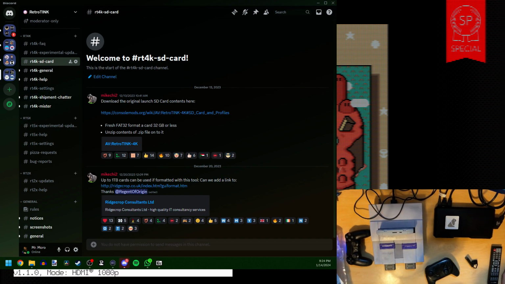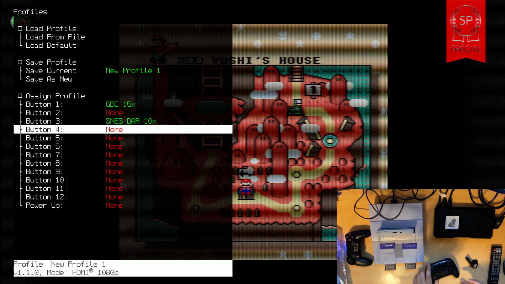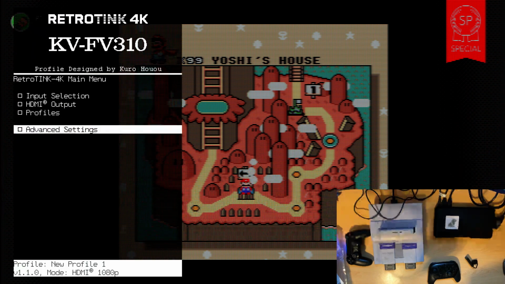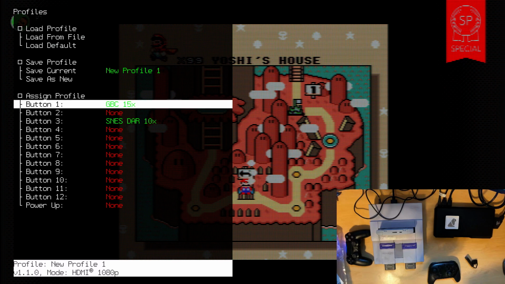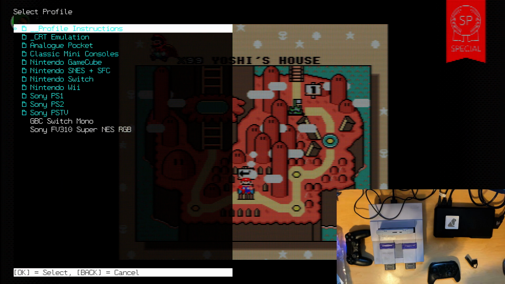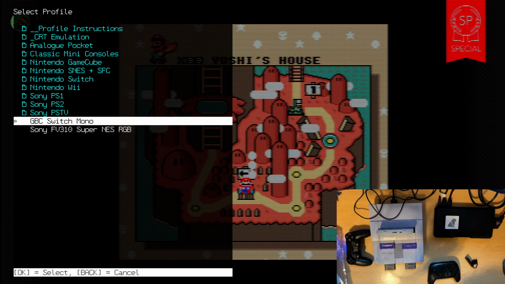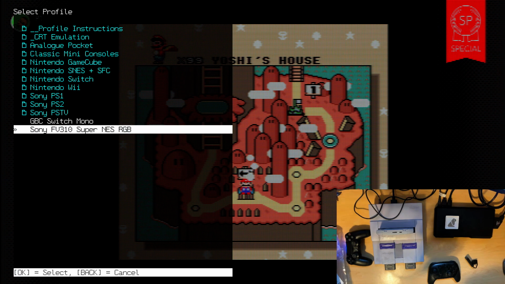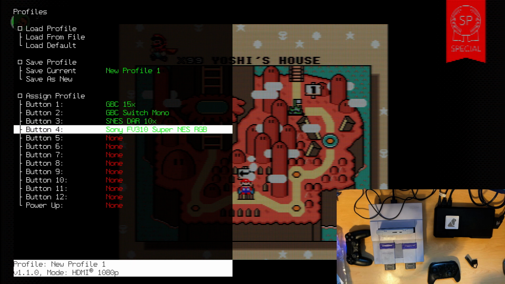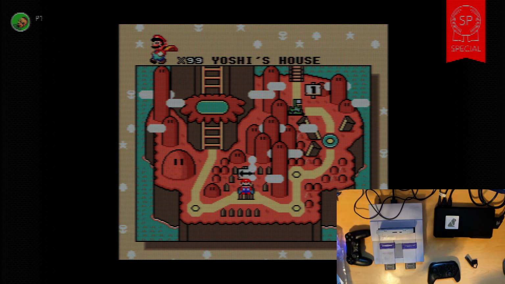It says SD card inserted once more, so we can start reading from the SD card. Let's take a look at what is here in the profiles. So I see 2 of my profiles are gone, and that is because I renamed them. No worries. I can go ahead and hit GBC switch mono and find that. And then for this one, I can go ahead and save this as the Sony FV310 Super Nintendo RGBS. Cool. That's everything you should need to know about profiles. We created them. We have messed around with some that are already there. And we've gone ahead and managed some of them, renamed them, as well as assigned them to the map.